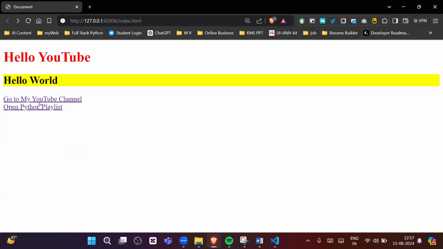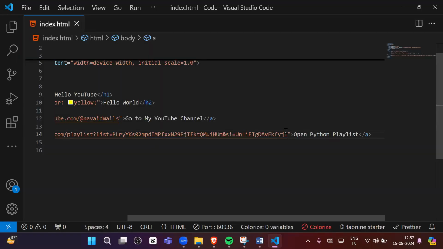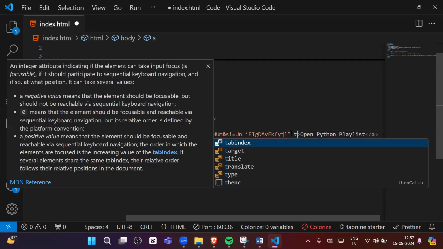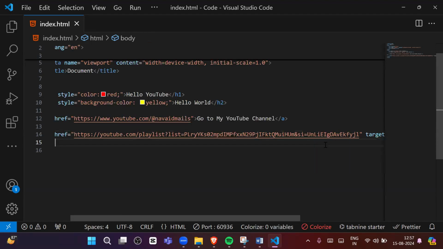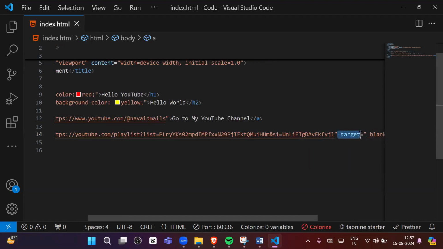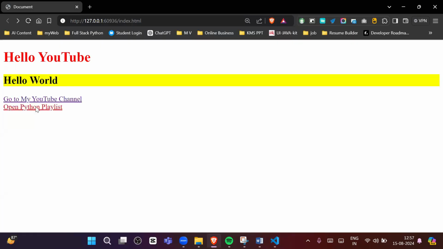But I want that when I click on this, it should go to another tab. See, it is opening on the same tab, but I want it to open in a new tab. So how can I do this? After this link, you will give another attribute which is target. Target is another attribute. Here you can mention _blank. So when I click on open Python playlist, it will open in the new tab.